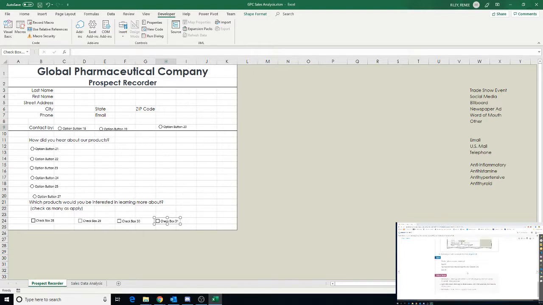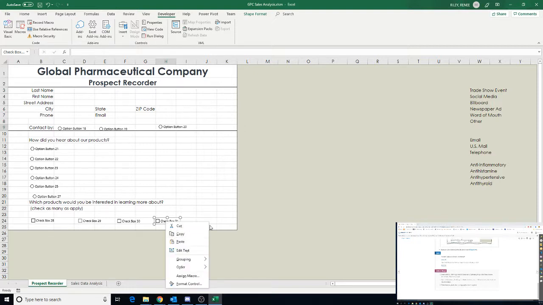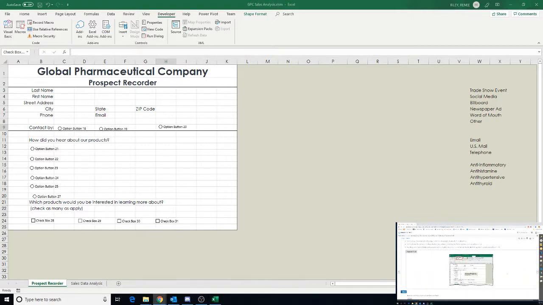And of course, we can move them around, resize them, whatever we want to do. We could also copy and paste each individual item. So I could copy checkbox 31 and paste it. We'll see soon that we can edit the text and change those descriptions. So lots of different things we can do with our controls.